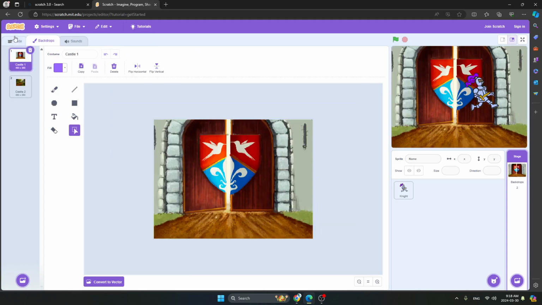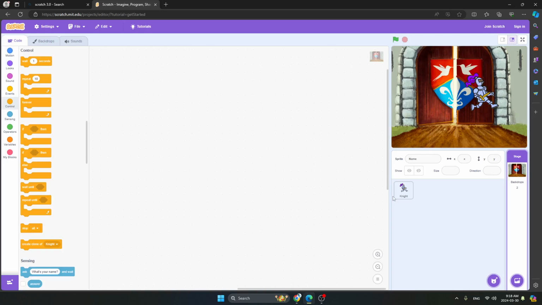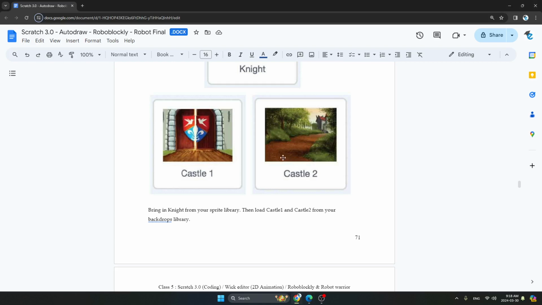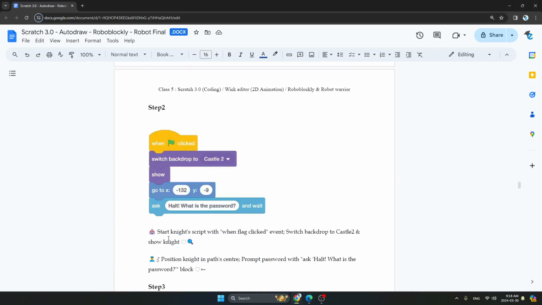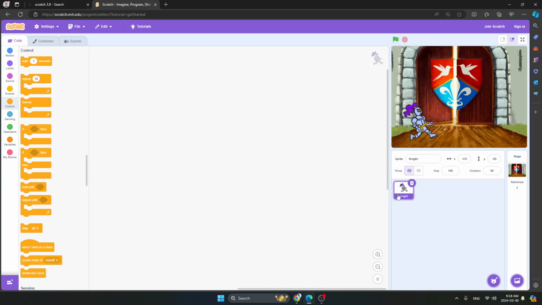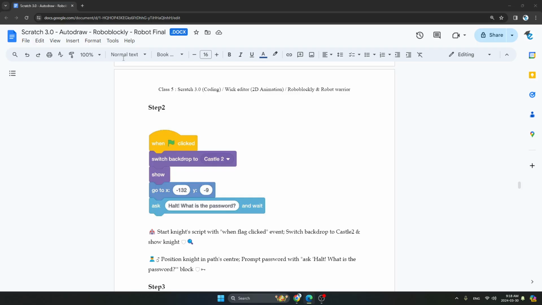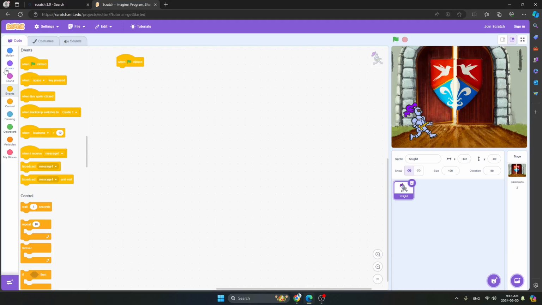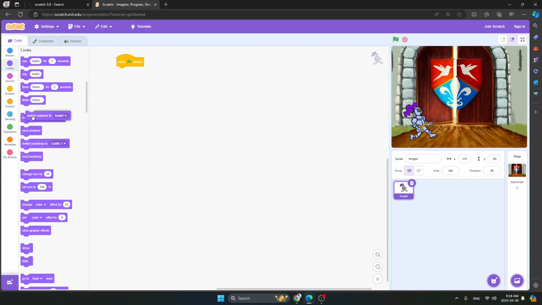Okay, so let's go on coding again. Now let's see the next thing what we have to do. Start knight script when flag clicked. Okay, now we will do the coding over here. We will take when flag clicked first from the event block. The second thing we will take is switch backdrop to Castle 2.